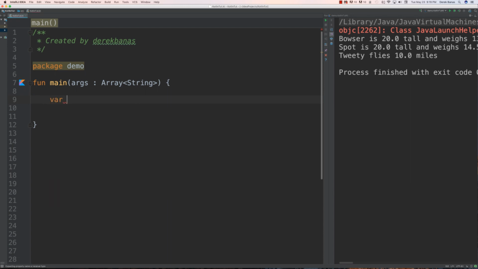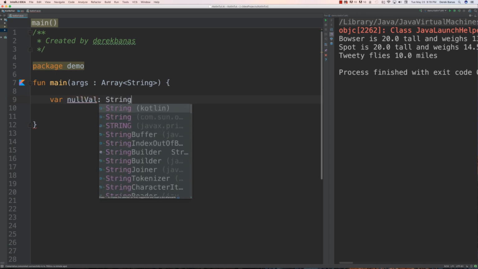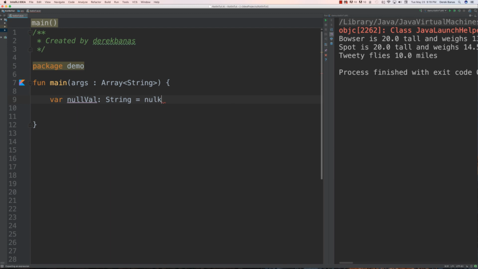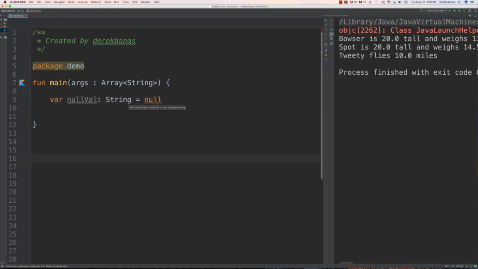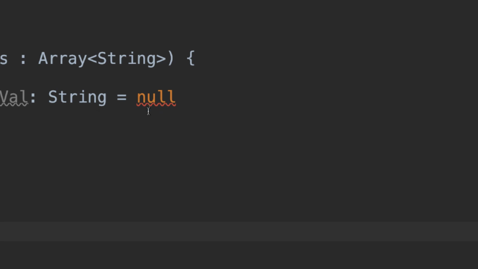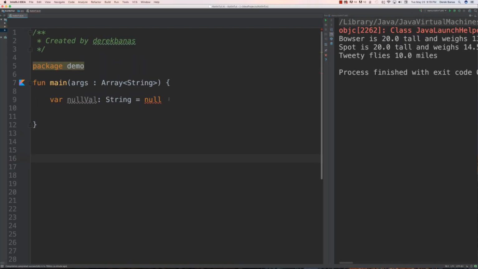And I'm going to show you this. I'm going to go null value like this, and string is equal to null. Okay? You're going to see that it gives me an error. What it says is null cannot be a value of a non-null type string. Okay? So you can't do that. However, you can allow for a null value to be assigned. And how you do that is you just put a question mark inside there. And there you can see that the error went away.